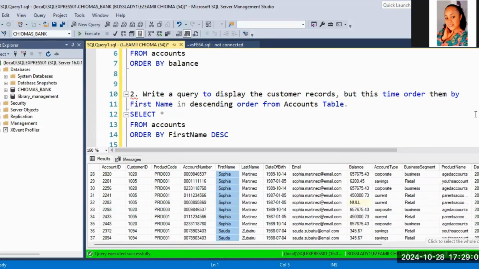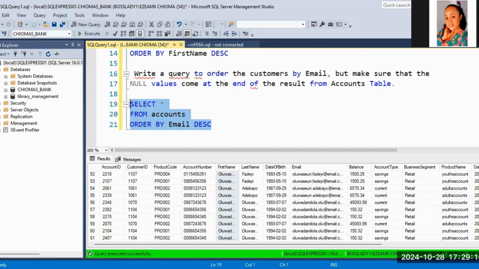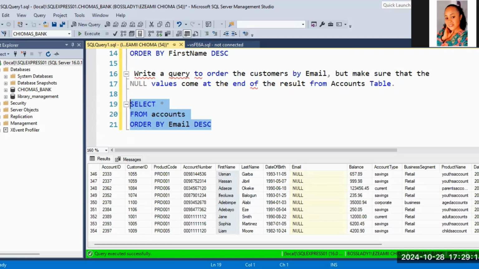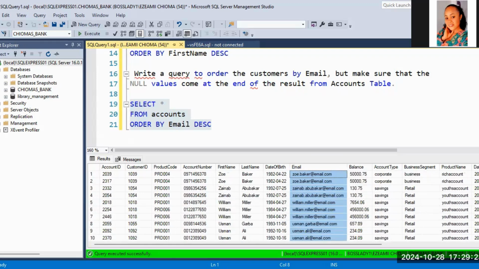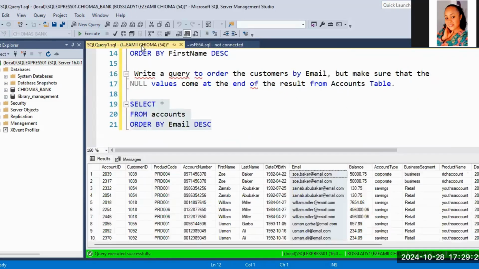Order by email, descending. Let's see. If you look at this column now, we've already solved it. The null values come last. That's what we did, then email is arranged in descending order. So we've already solved question 3. Let's look at question 4.